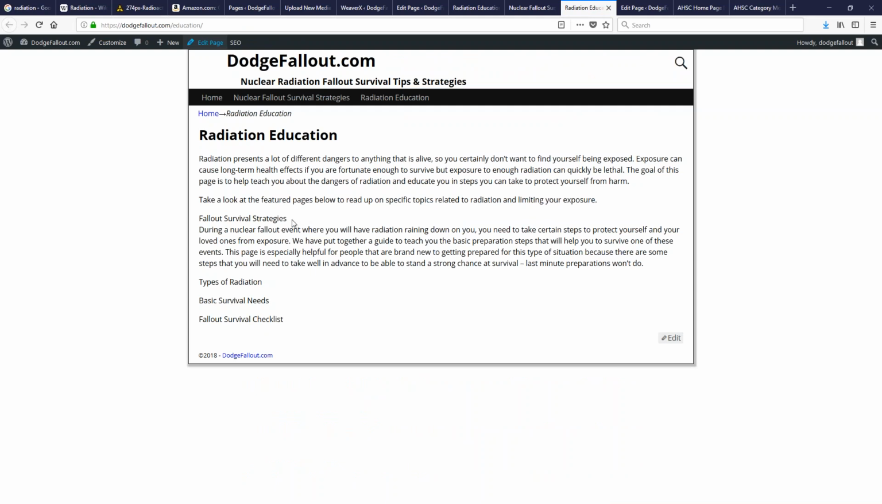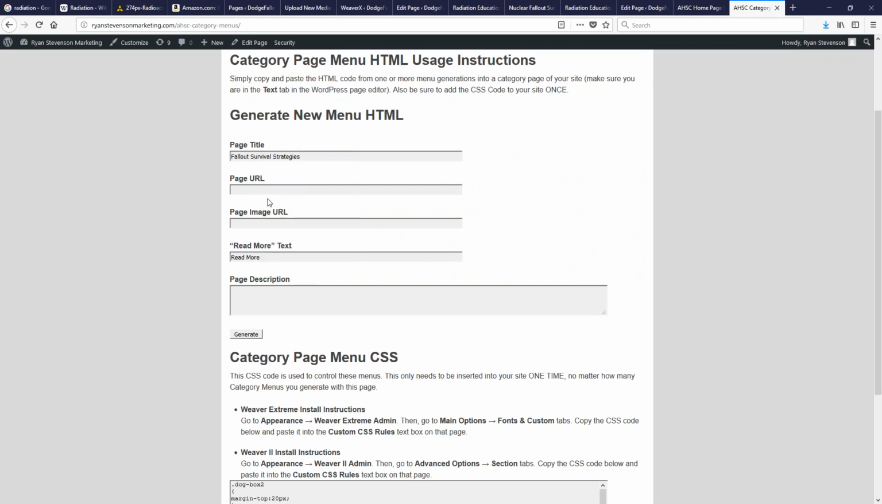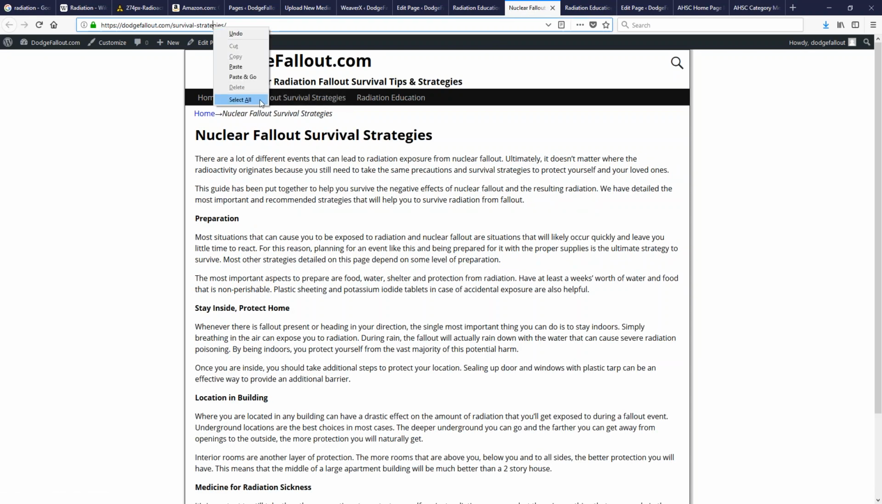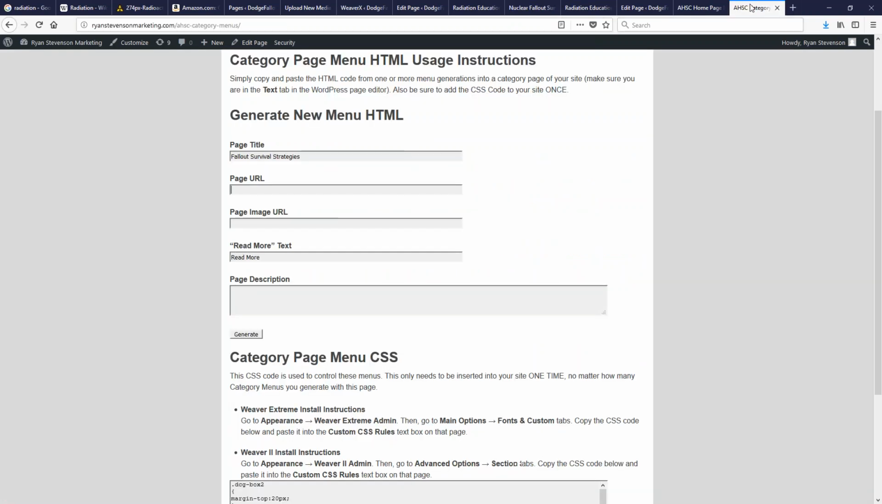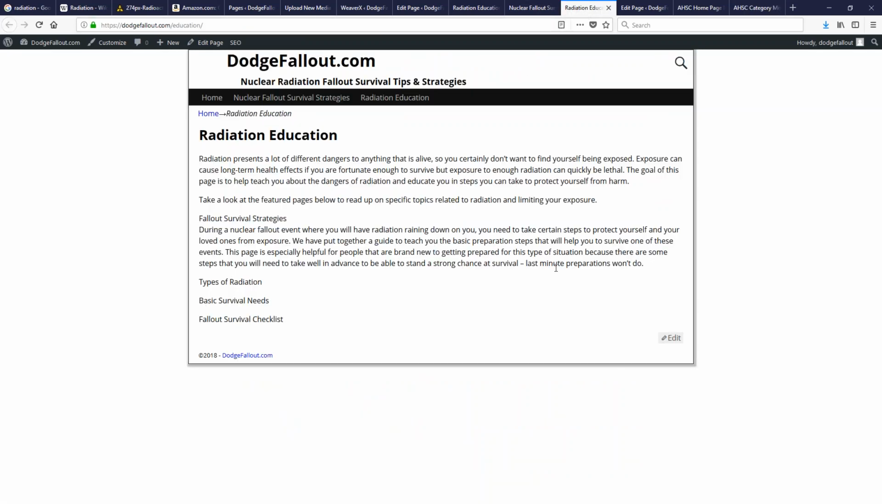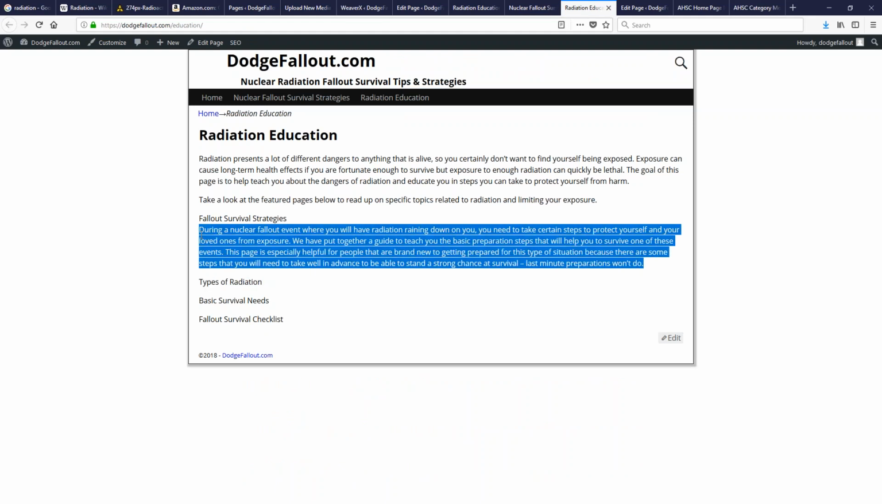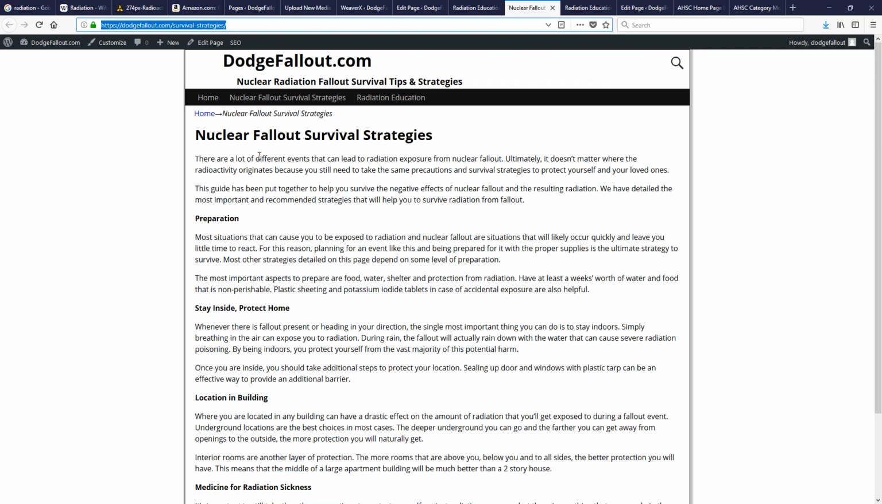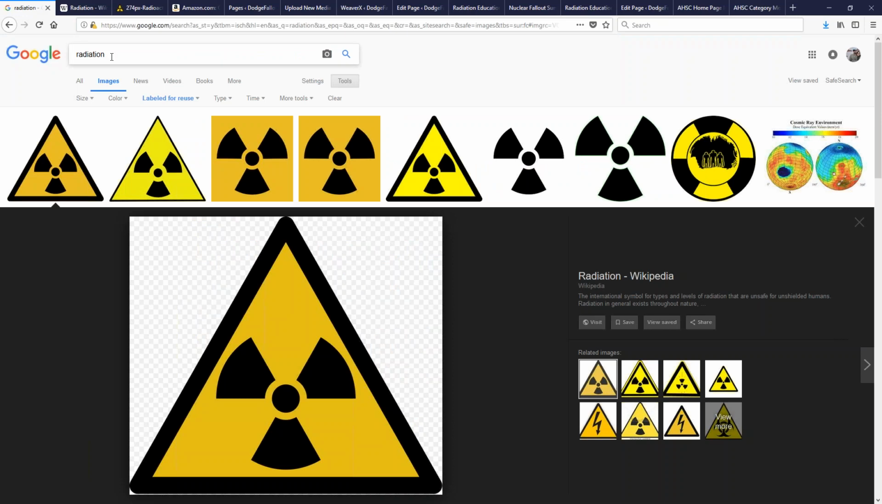So going back to my page here, I have the title. I can get the URL from the actual page itself. That's going to be this page here. The description is this summary that I have already prepared for this page. And then that just leaves me with the image URL. So I need to come up with an image that I can use. This is going to be for the nuclear fallout survival strategies page.